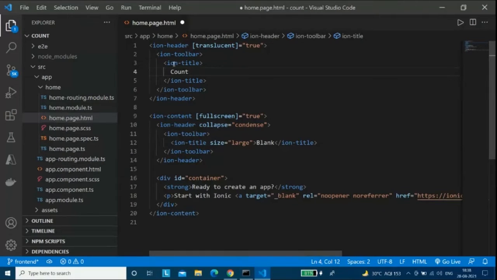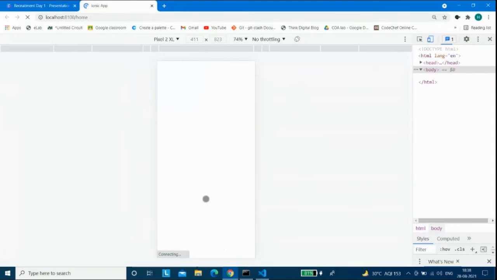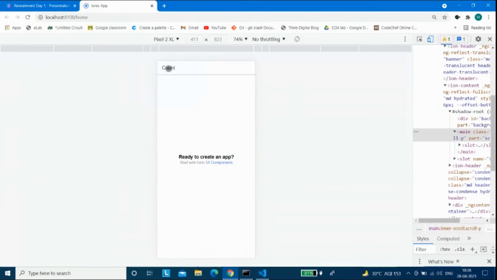So what I've done for now is that I've changed the title to count over here, and let me also change the title as count over here. So the place where we were seeing blank over here, since the template which we used was blank, you can see count over here.